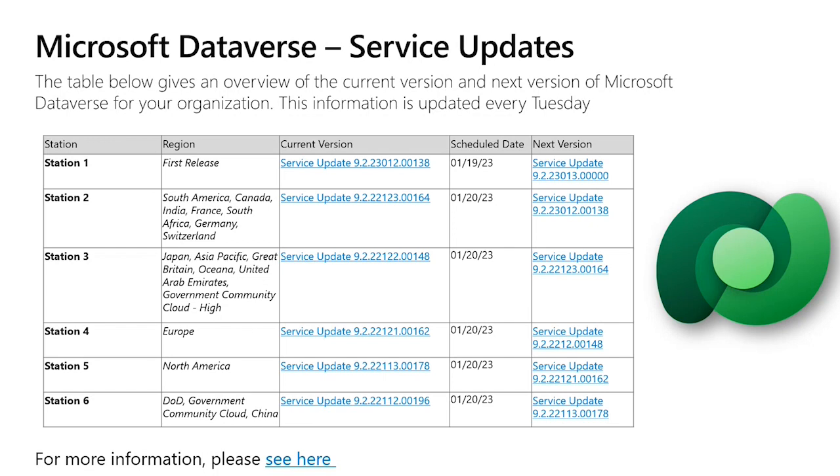So we have that first release, which is station 1, which always gets the updates first, and then it rolls down from there. And this is the same with the wave updates as well. But you can see here that depending on which region you're in, you may have a slightly different version, and you can always see that by going into your app and into the browser and just going to the about page and seeing which version you have. But just know that as these updates are rolled out, they do it by station, so it might differ depending on which region your environment is in.